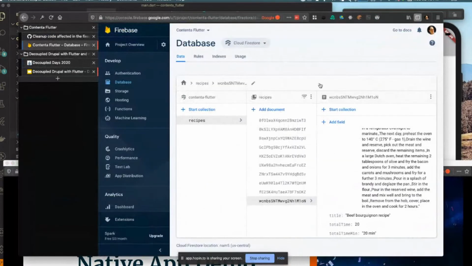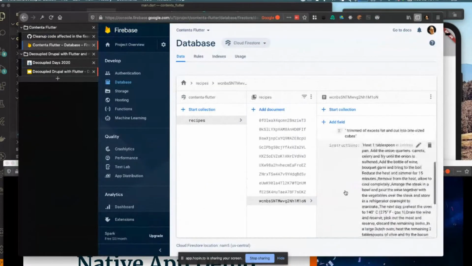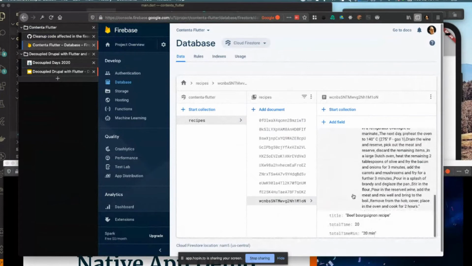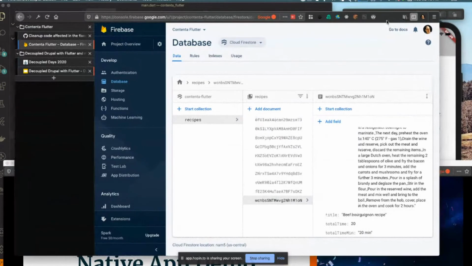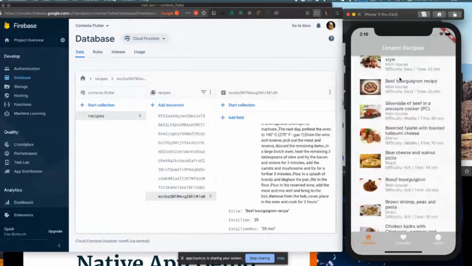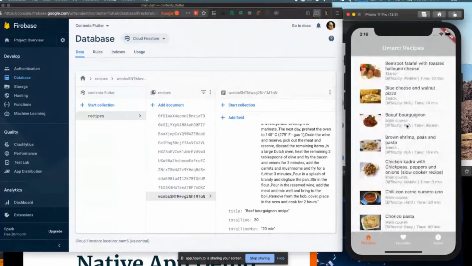This is the Firebase database, and you'll notice that I've got some recipes already queued up in here. We've got a few recipes in here. That's cool. If you look at the app here, you'll notice there's probably more recipes than we have in Firebase. It's because these are all from Drupal.